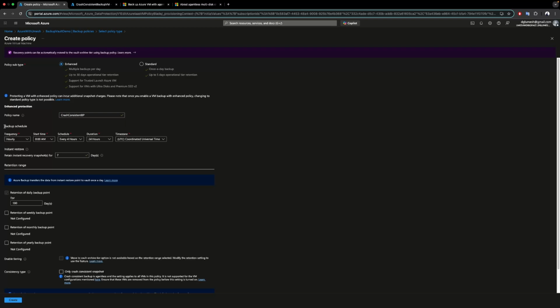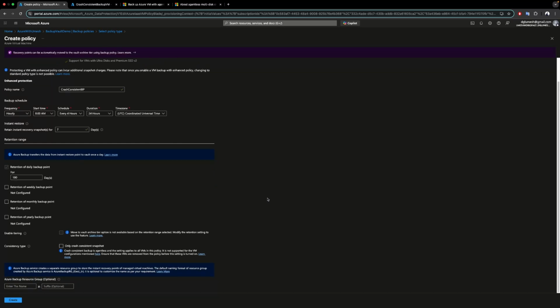Here you can mention the backup schedule, frequency, and all the information, and the retention policy also. I'm not going to discuss the backup schedule and other information. I'm just focusing on the crash consistent backup only.